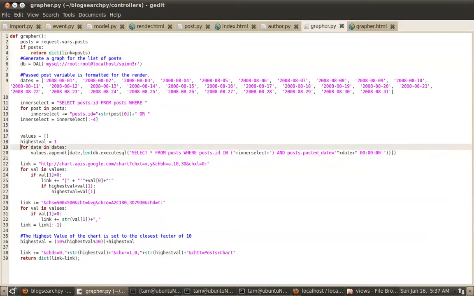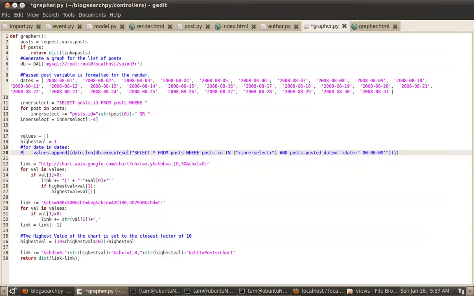Just comment out this line, and then let's pass what the select statement actually is. No.